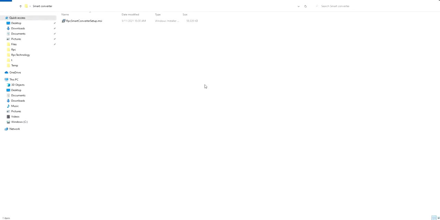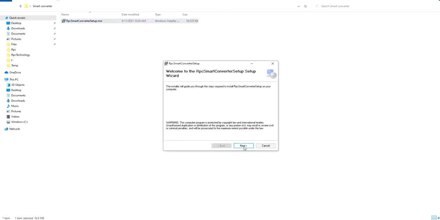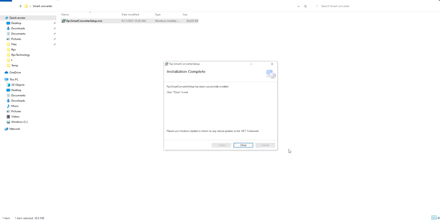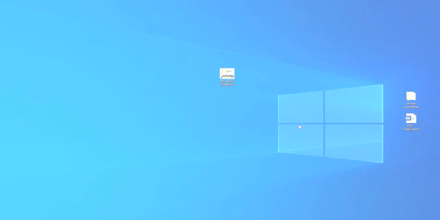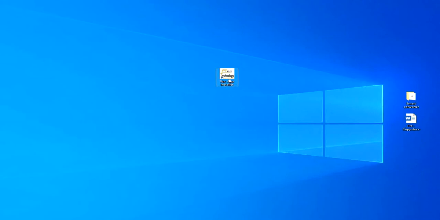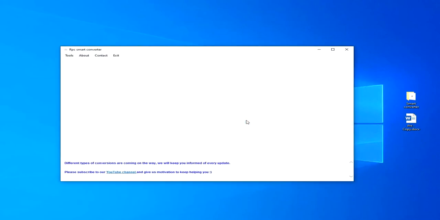So after being downloaded to the appropriate location, we begin the setup process. We just double-click the setup file, and we go by next, next, next. It's a simple installation process. A few seconds and the installation is complete, and this icon appears on the desktop. We double-click it, and we click on Tools, Extract, either Word or PDF.